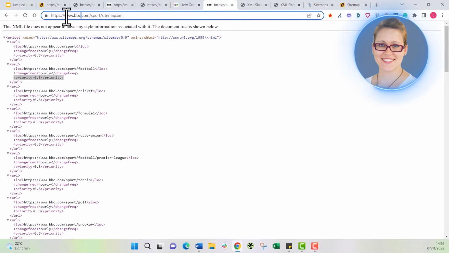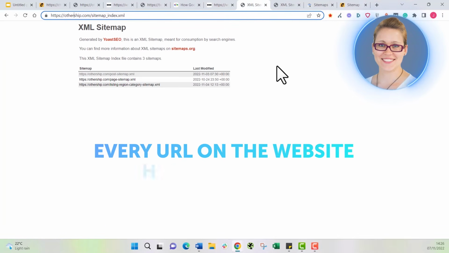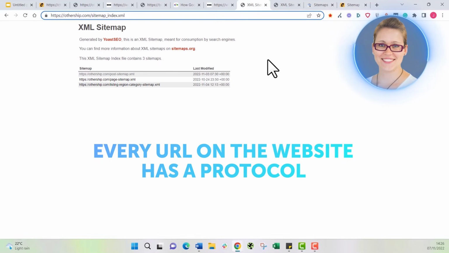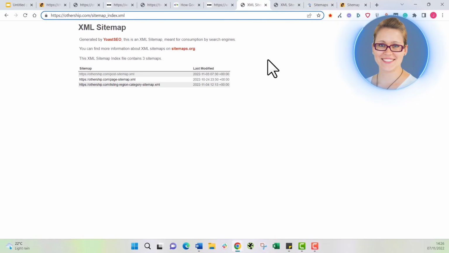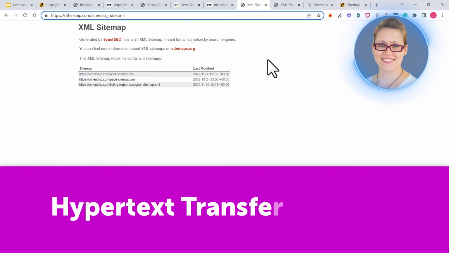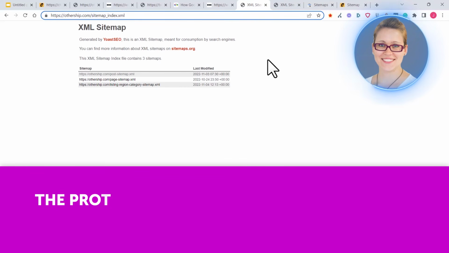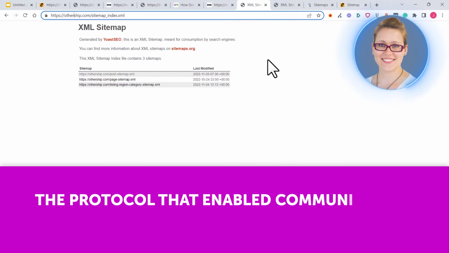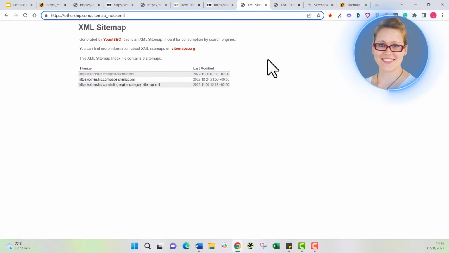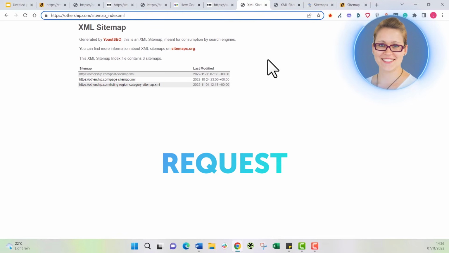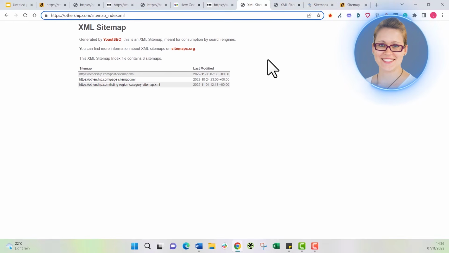We see it here if we open the full URL, so every URL on a website has a protocol, and in most cases these days it should be HTTPS with a secure certificate. And HTTP, it stands for Hypertext Transfer Protocol, so it is literally the protocol that enables communication between your browser in this case and the server where all the information about the website is hosted. So the browser via HTTP, it sends a request to the server to get the HTML code, which is then through rendering displayed in the browser to make it look really nice.